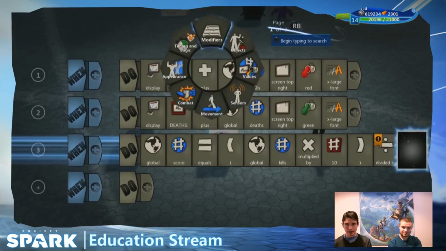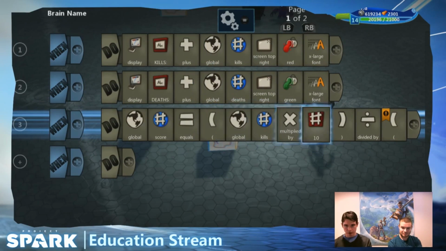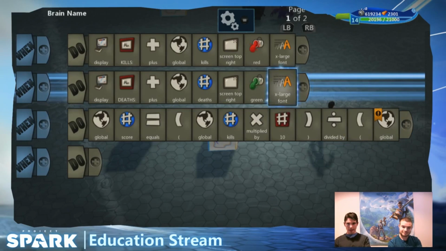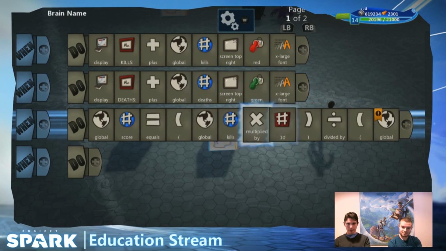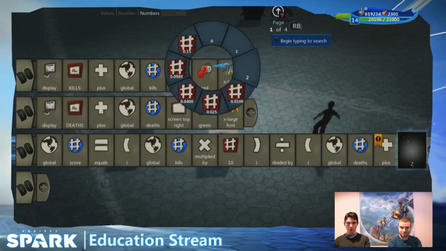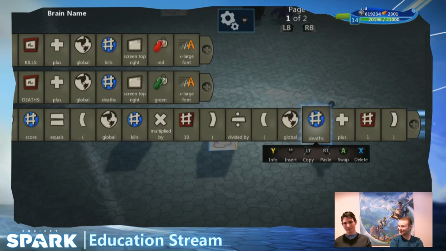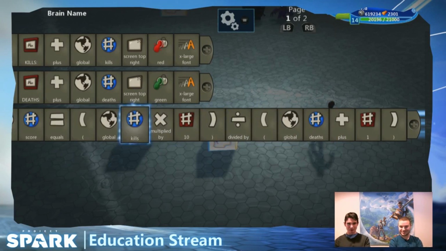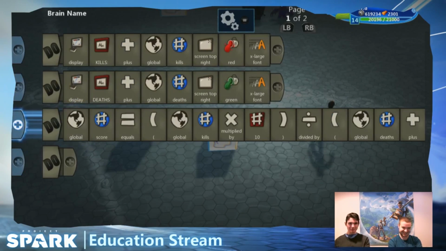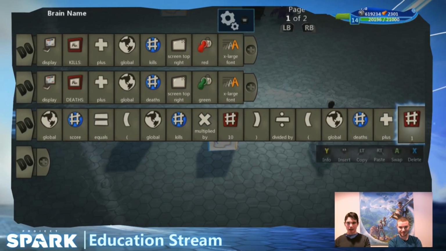by the number of global deaths. So that means if I have 10 kills, and actually I want to do global deaths plus 1. That way I'm not dividing by 0. Dividing by 0 would cause all kinds of mayhem. So unleash the void. Yeah, exactly. So now basically what's happening is my total global score is the amount of global kills I've gotten multiplied by 10, divided by the amount of global deaths that I have had plus 1.